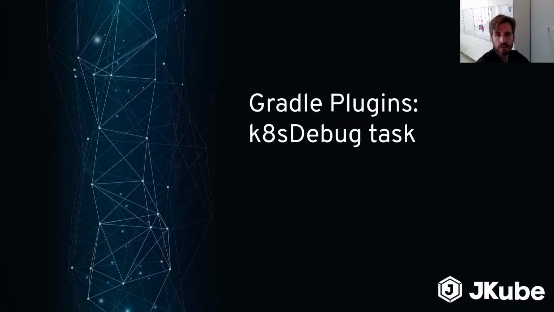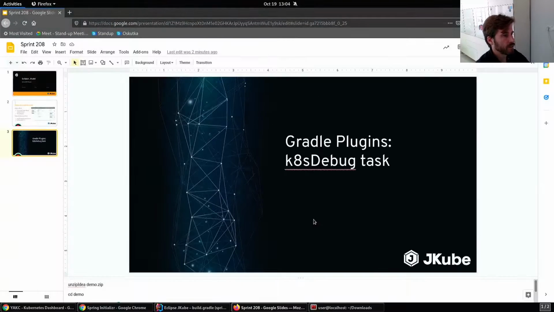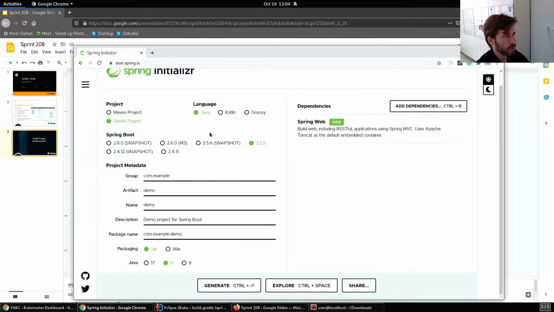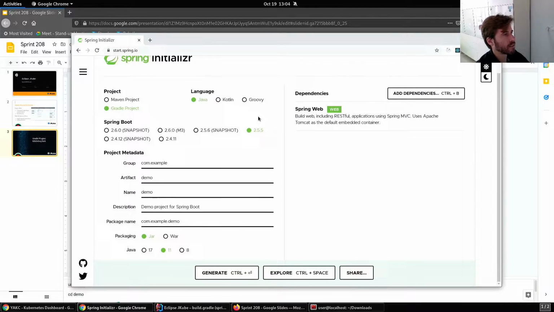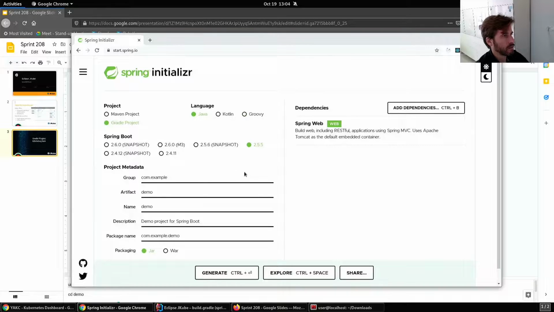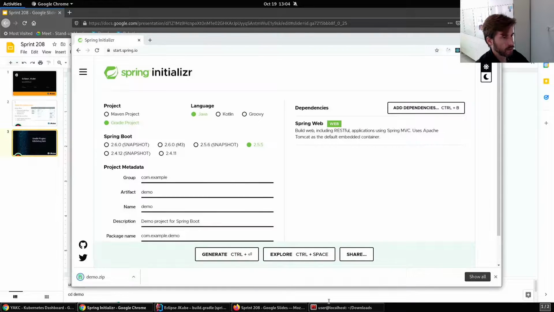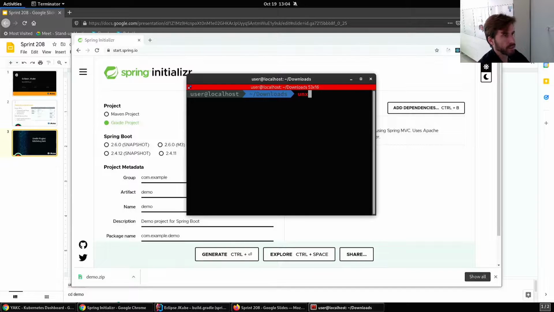On today's demo, we'll show our progress on the debug task for Gradle. This task is part of our inner loop experience and allows users to debug the applications running on the cluster. So the first thing I'm going to do is generate a Spring Boot application with Gradle Java. I'm going to open it in my IDE.